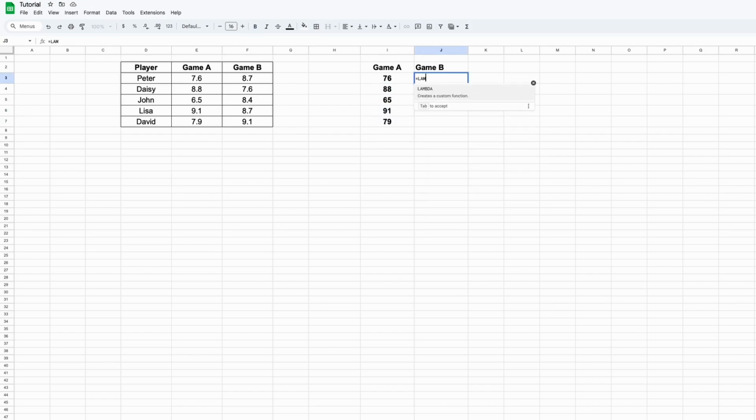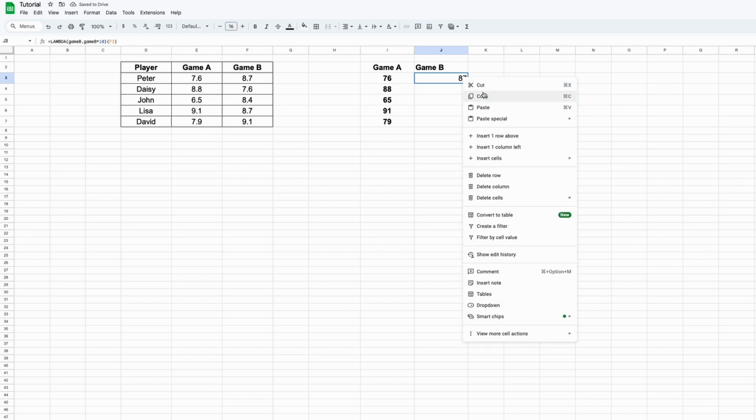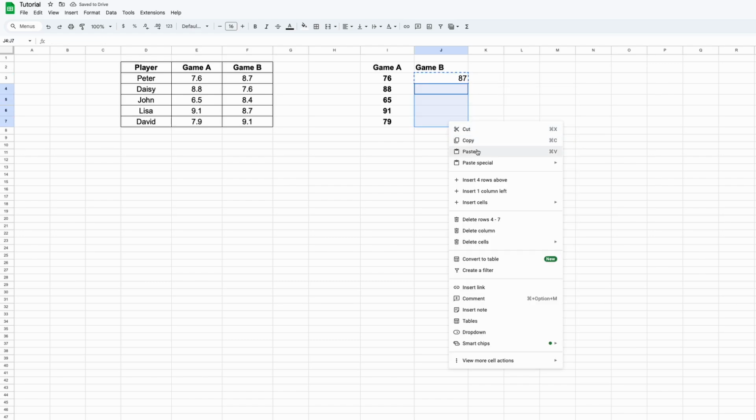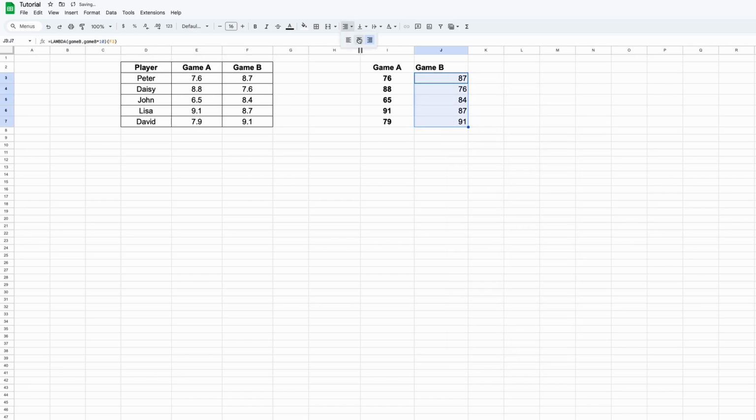Now let's calculate GAM-B. Use lambda, and we name the parameter GAM-B. Then GAM-B multiplied by 10. Pass in the value to the parameter. Here we go. We can pass in two parameters into lambda function.